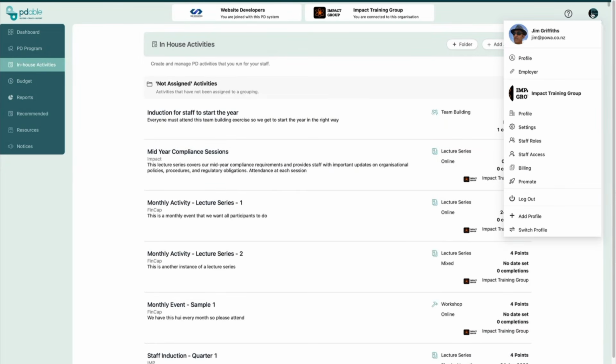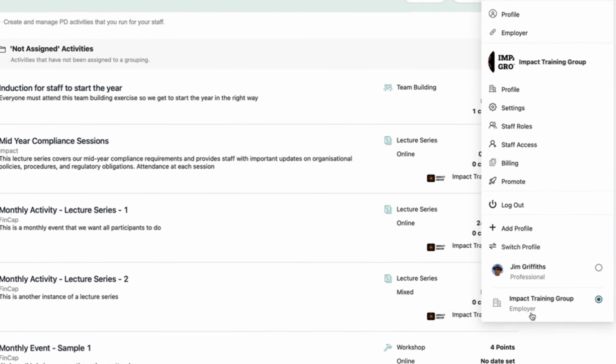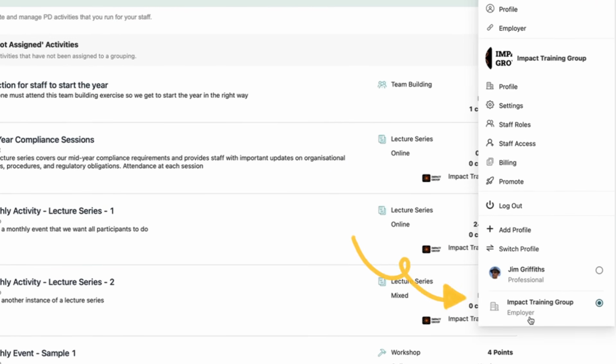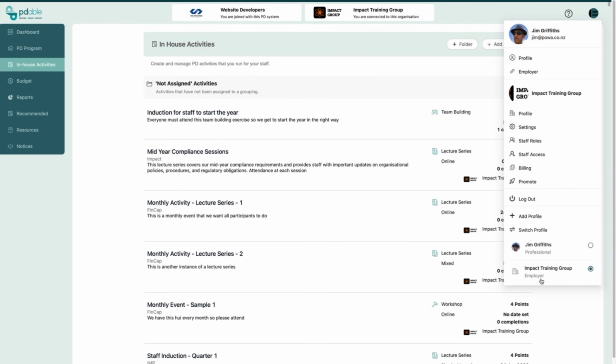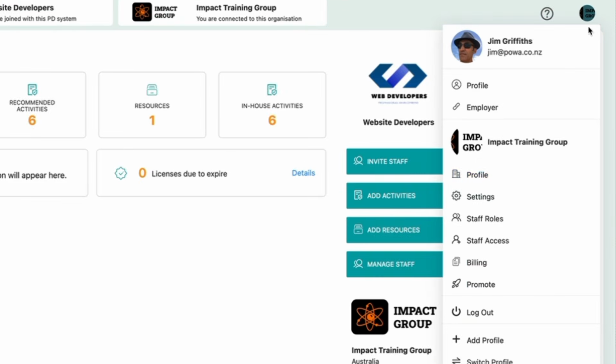First, make sure you're using the correct profile. In this example, I'm using an employer profile. To check, click your avatar, scroll down to Switch Profile, and select Employer. Now click your avatar again and select Promote.